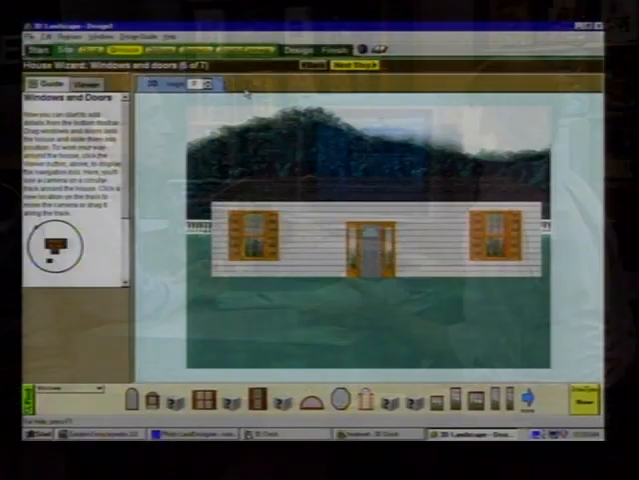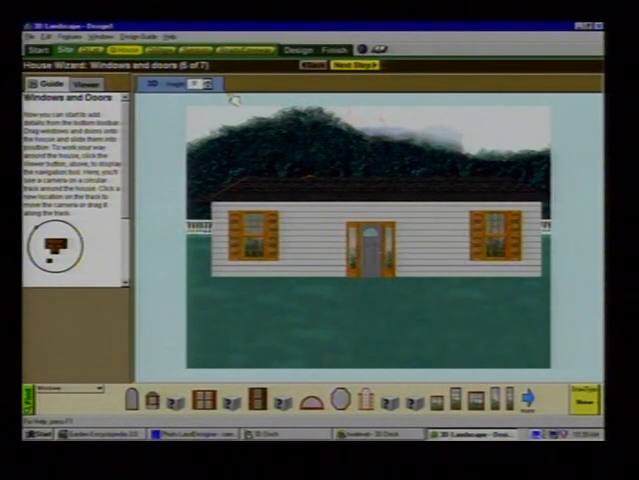Sure. Well, before you do any of that, you need to tell me whether or not there's some slope on your lot.